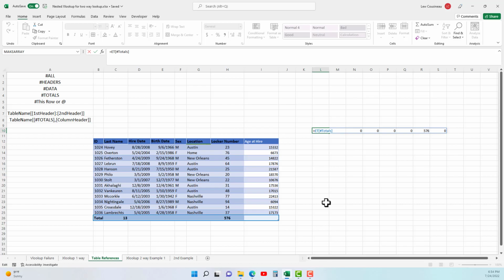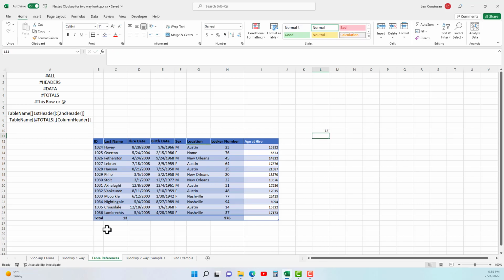I can type a comma and a square bracket. Oops, I need two square brackets at the beginning of this. And then when I go to this square bracket right here, it's going to say, well, what column do I want a total from? And so if I say last name and put two square brackets, that's only going to return the 13, which by the way is a count function, which also is a subtotal. Notice we have the 103. And so it's just returning the total from that one column. So it's hashtag Totals, comma, and then the column that you want the total from.